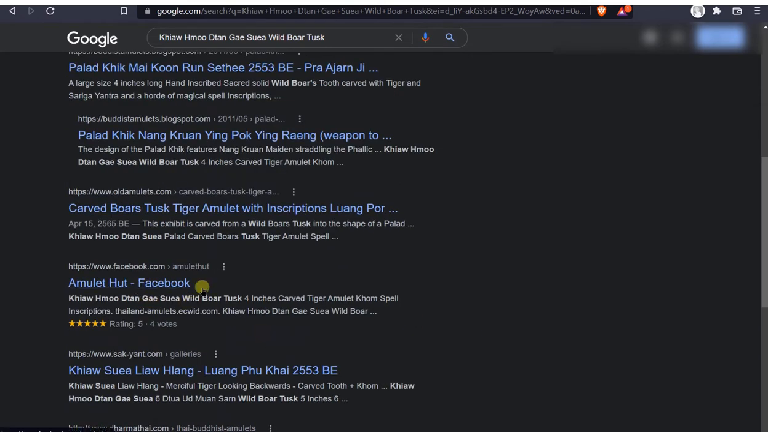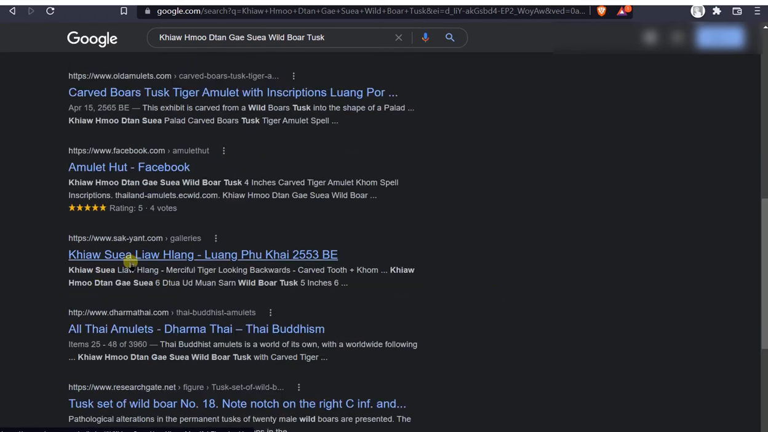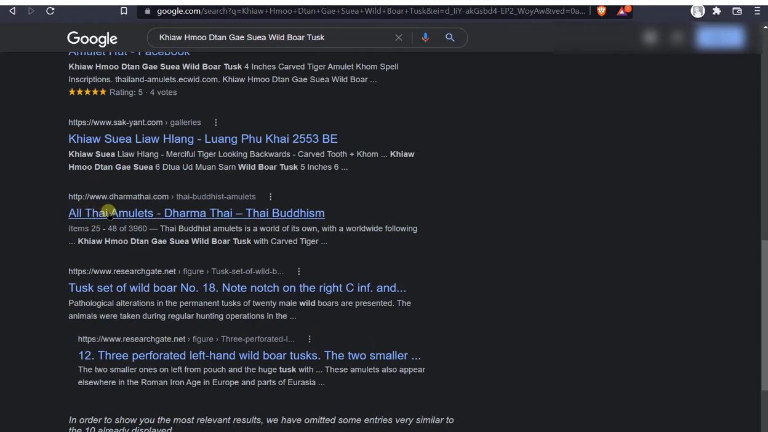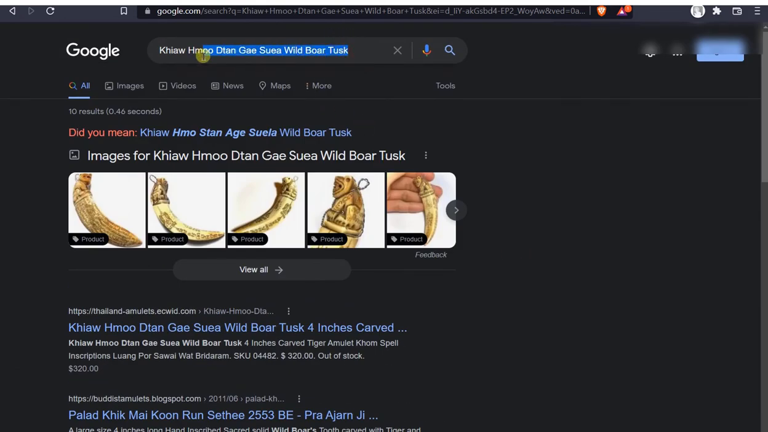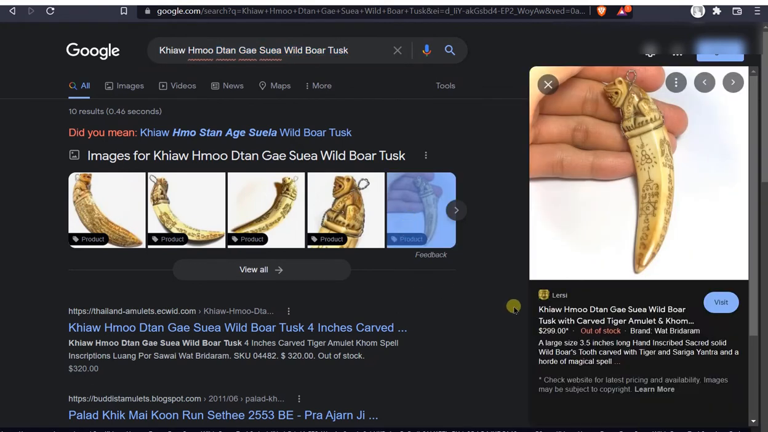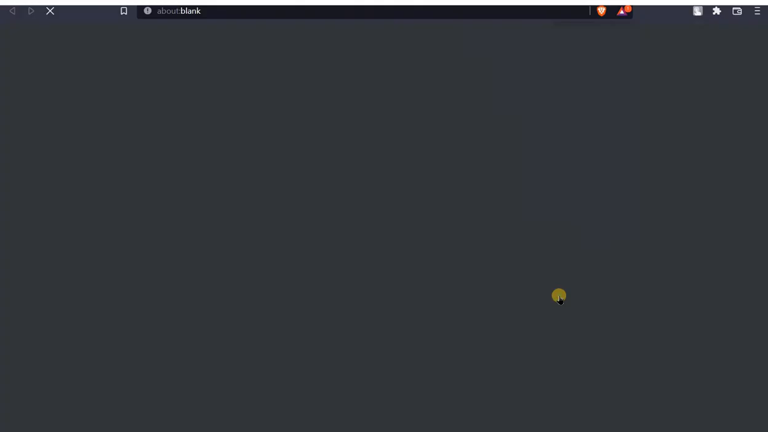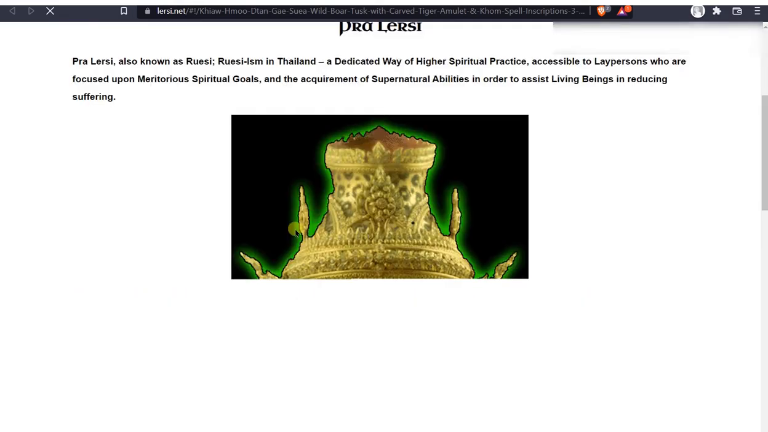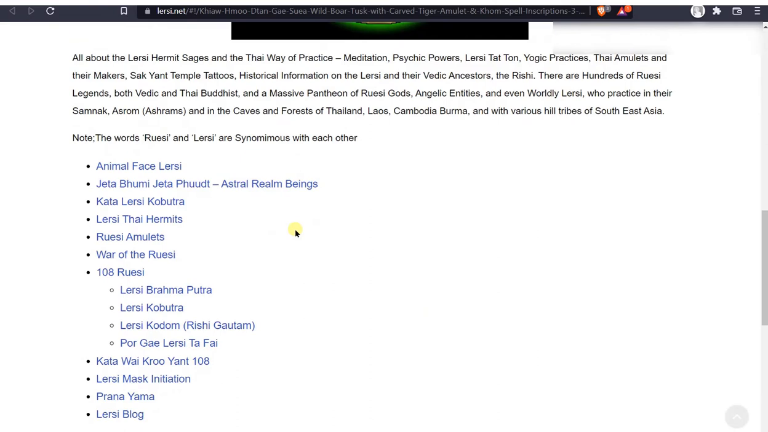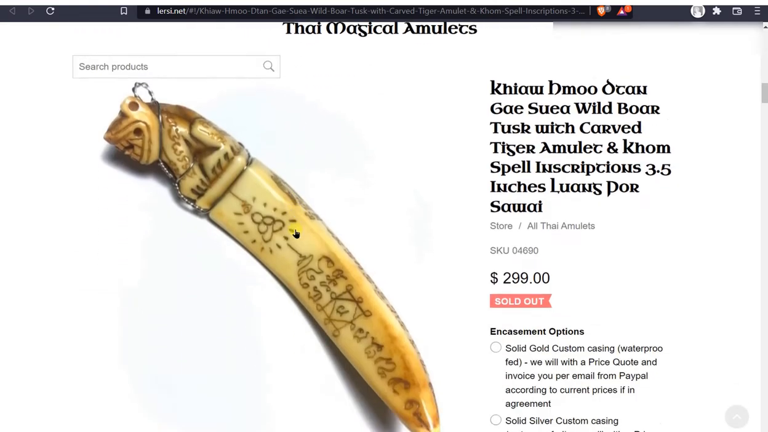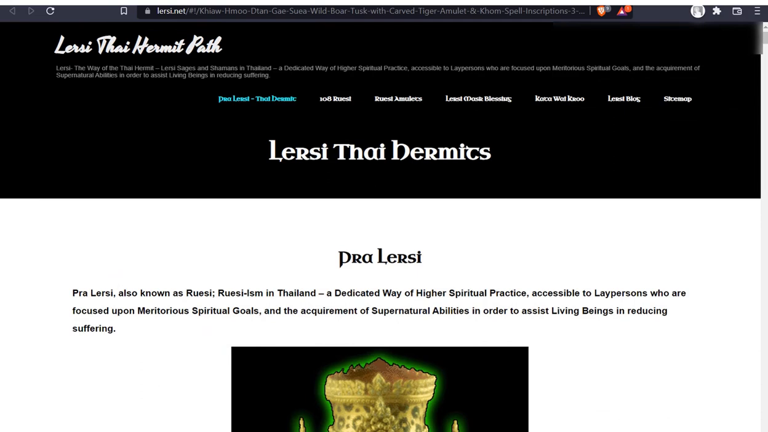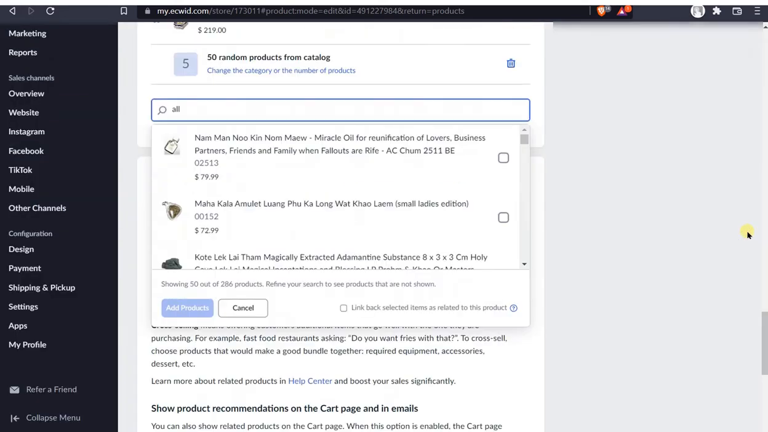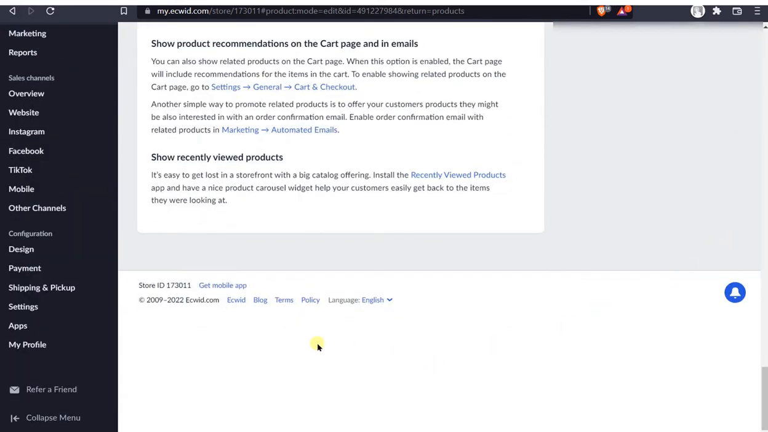Facebook.com. That's my page, by the way. I mean, these are mine. That is Thailand Amulet Store 173011. But this should bring up this. And where is this? As I told you, lursi.net again, which is about Thai hermits, this time on a different page, in the homepage. But that is lursi.net, not Ecwid store number 173011. Oh, no, it won't scroll. It scrolls the opposite way as all other web pages. 173011, same with all my stores.